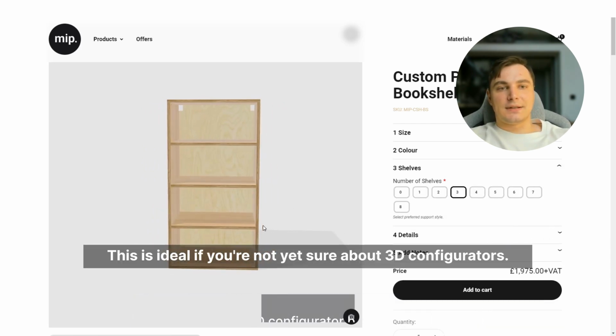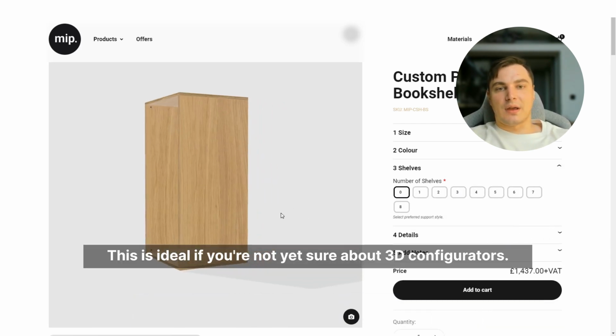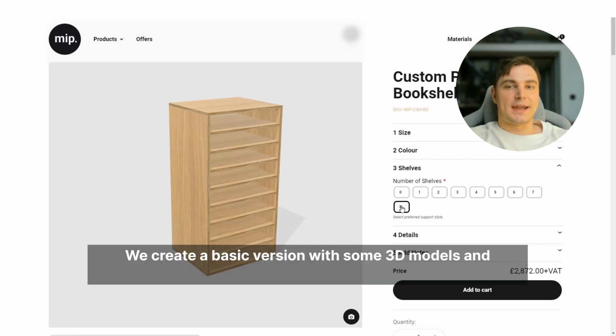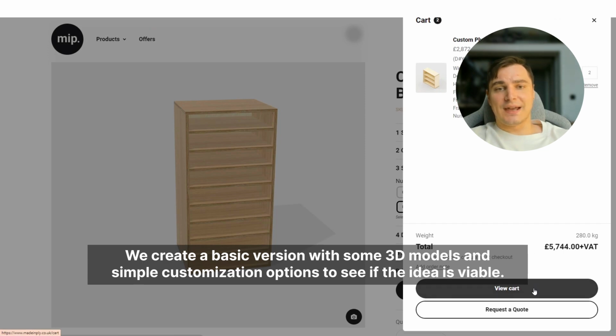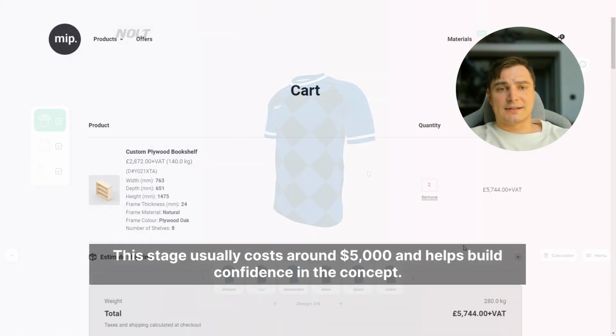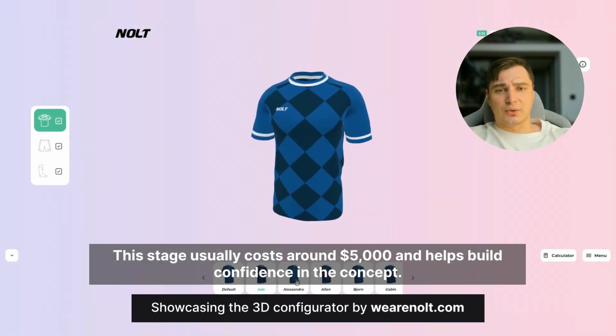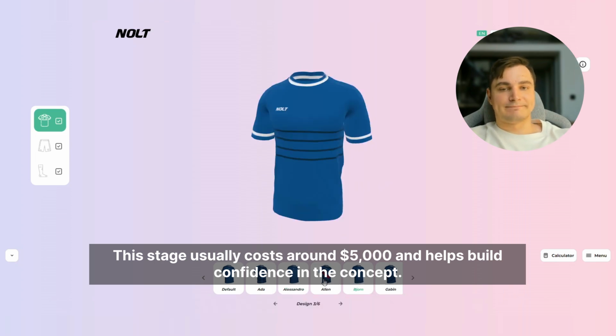This is ideal if you're not sure yet about 3D configurators. We create a basic version with some 3D models and simple customization options to see if the idea is viable. This stage usually costs around $5,000 and helps build confidence in the concept.